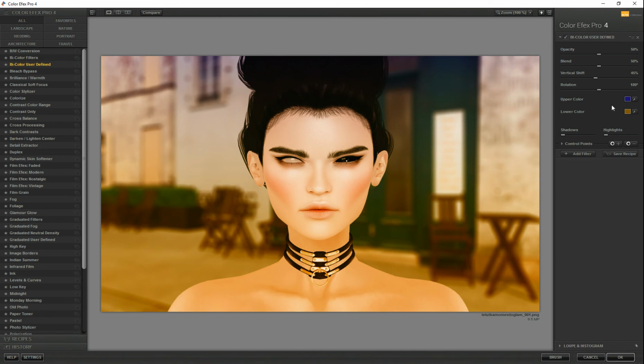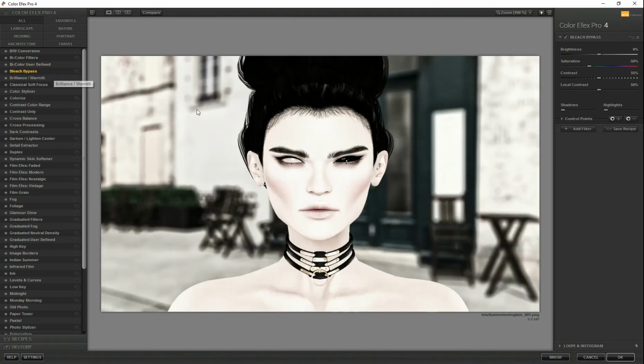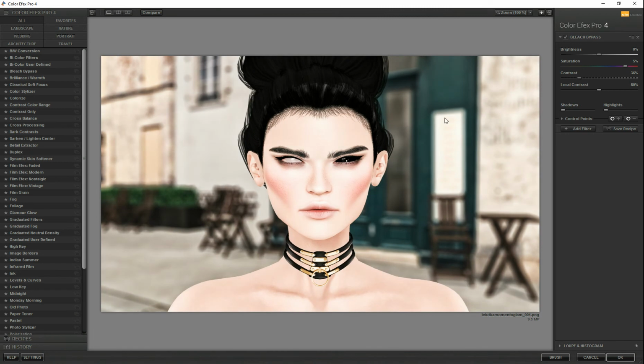User, it's the same version except you choose your own colors. Bleach bypass, which is sort of a saturation and contrast together. So you can see if I saturate this more, reduce my contrast a little, it sort of emphasizes your photo.